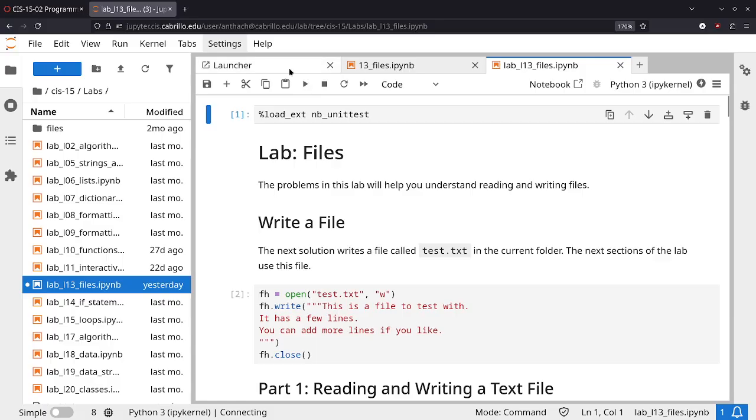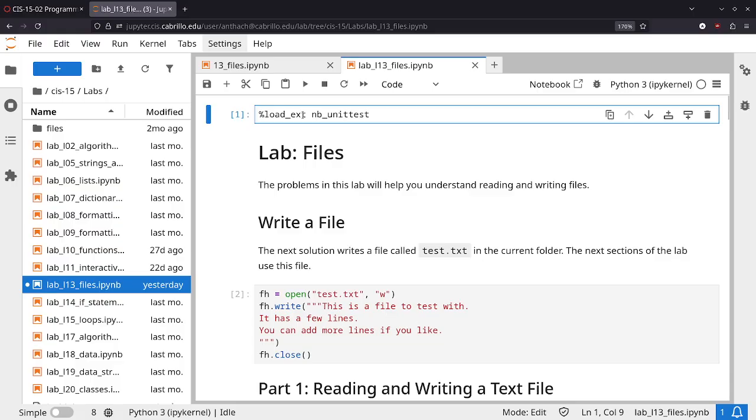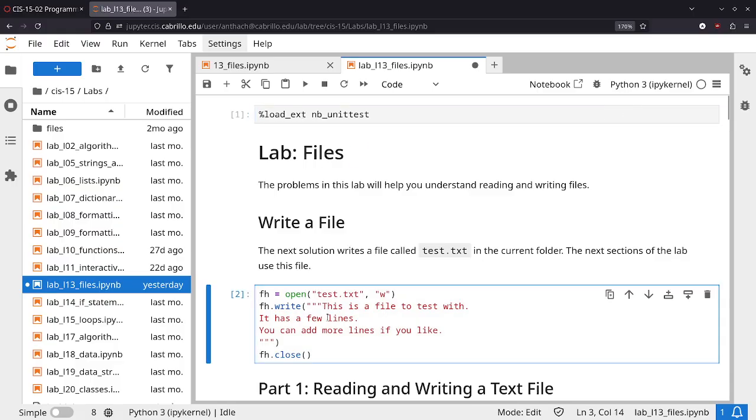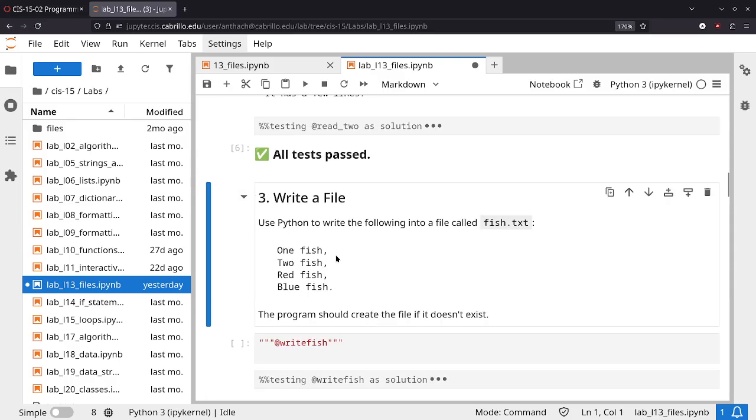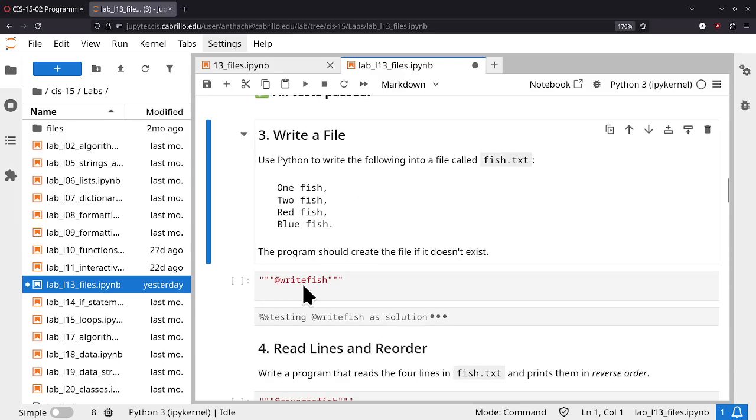Lab 13, here we are. Okay, cool. Let me rerun these cells. So there we go, rerun. Okay, we did this one here. Where do we leave off? Okay, we left off at number 3.